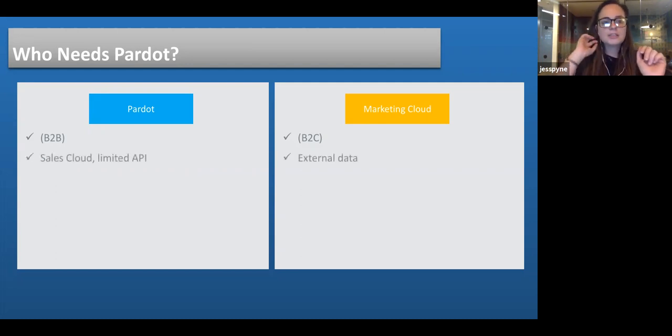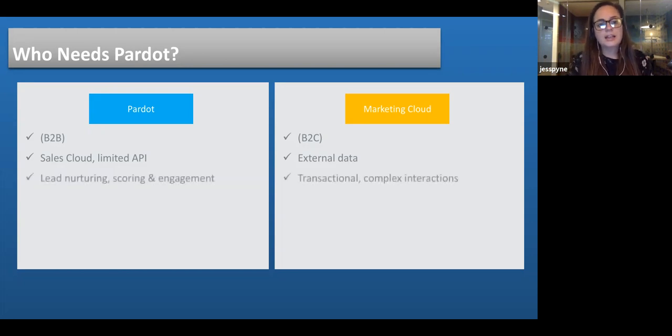So Pardot syncs very nicely to Sales Cloud and Service Cloud. It does have an API, but it's very limited. So just beware that it really doesn't sync very well with external systems. But Marketing Cloud is kind of built around external data. So you can bring in all those tables from external systems, things like e-commerce, purchase data, etc. And if you're looking to use that kind of data, that's when you would use Marketing Cloud.